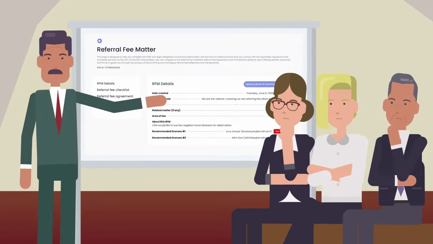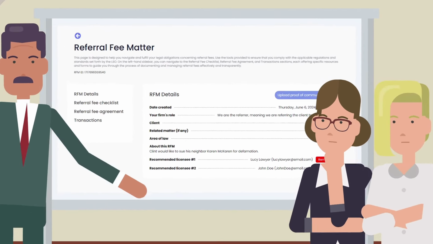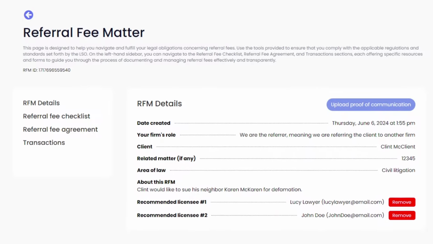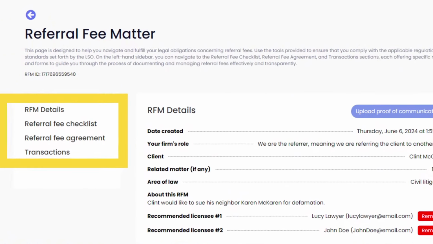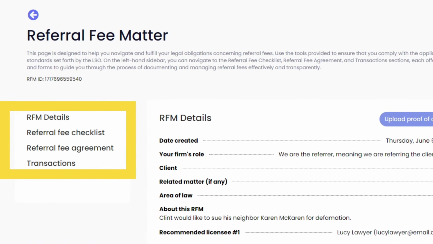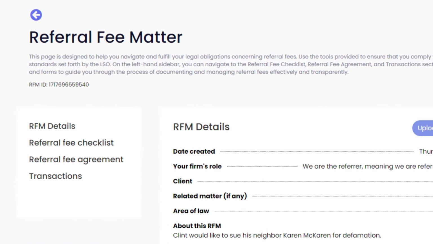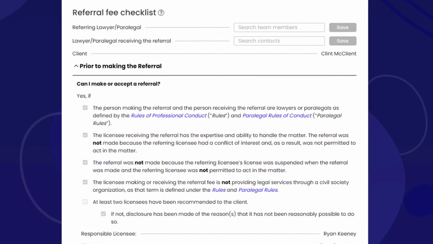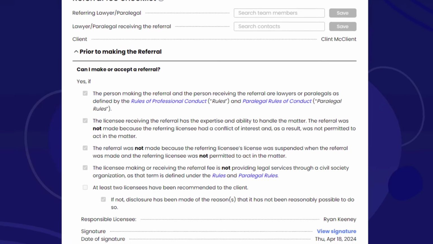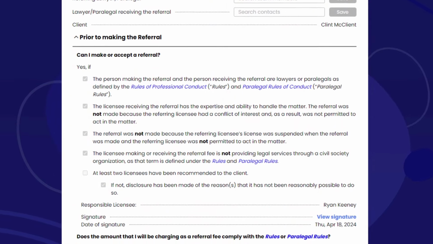these limits. That's why TrustReq created something called Referral Fee Matter pages, or RFMs for short. When you open a new RFM, you are given all of the tools needed to comply with the regulatory framework that governs referral fees between licensees in Ontario. In this video, we'll focus on the referral fee checklist aspect of RFMs.